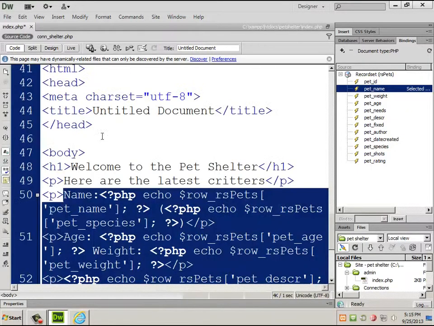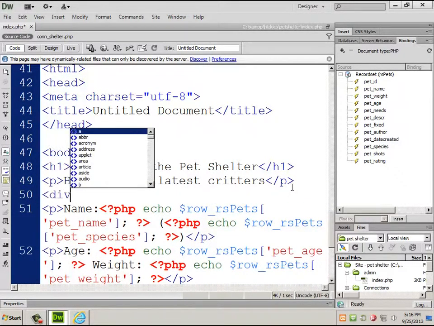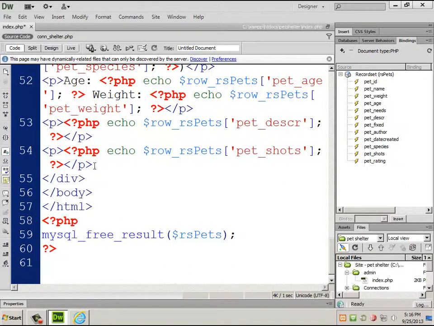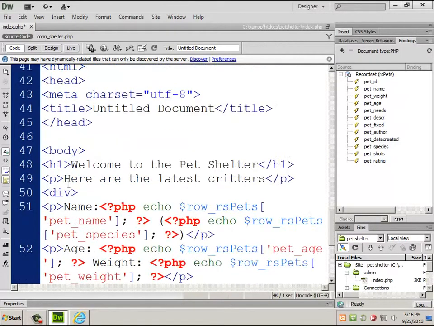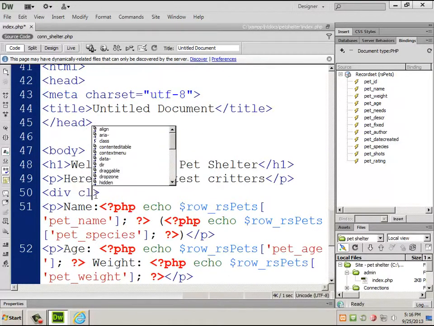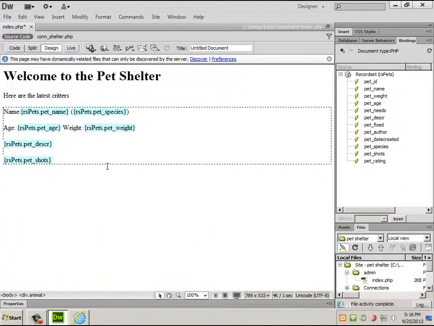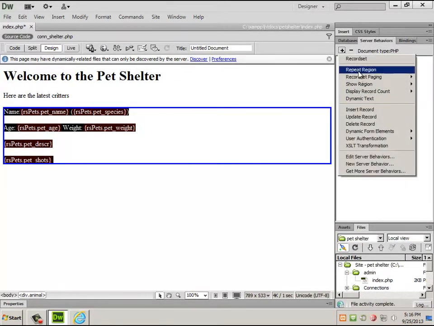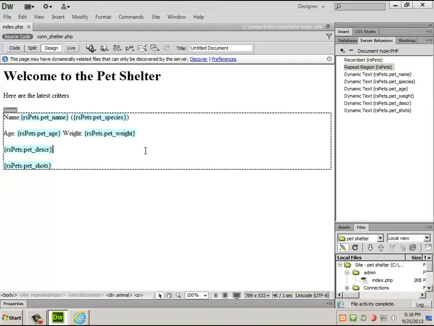This is the stuff that I want to repeat on each one. I think what might actually make a lot of sense is if we put that in its own div. When I get to my CSS, this will make it a lot easier. I can actually give this a class of some kind and then reuse it all over the place. Class equals animal or something like that. Now I can select that whole div. Under server behaviors, I can repeat that one 10 times. Now I'm always going to have the top 10 pets on the top of the page.